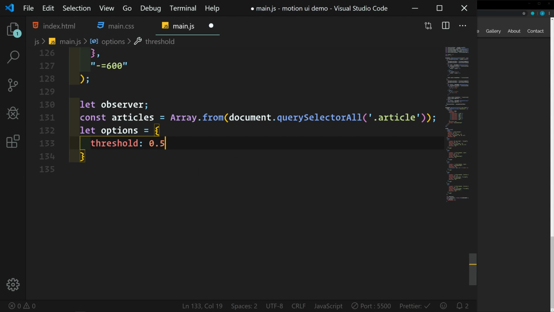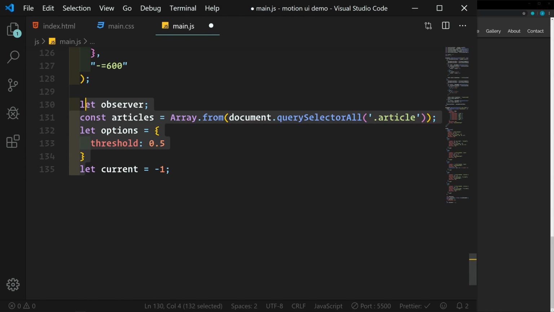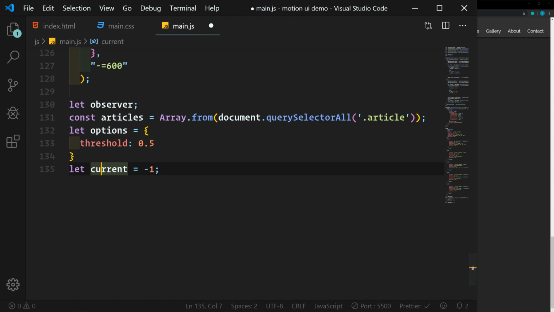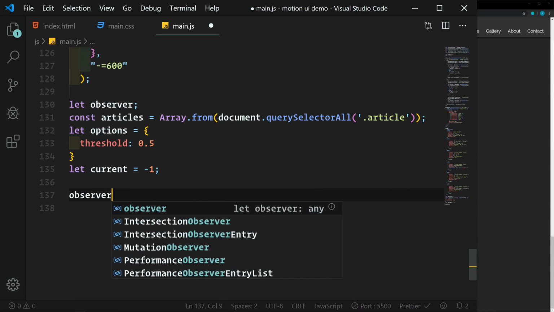If you look at the documentation for the intersection observer, it takes several different options. The threshold is going to make it only start when we're halfway through the target that we're looking for. So next we'll set up our current. We want to know which one we're on, and we're going to start that at -1.